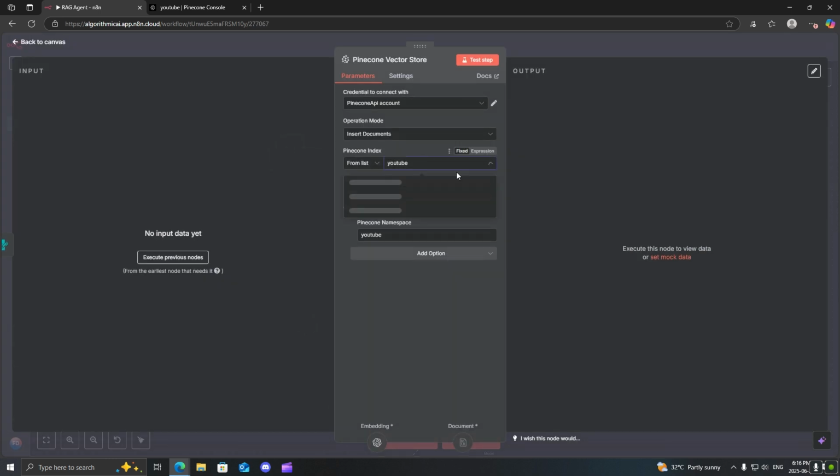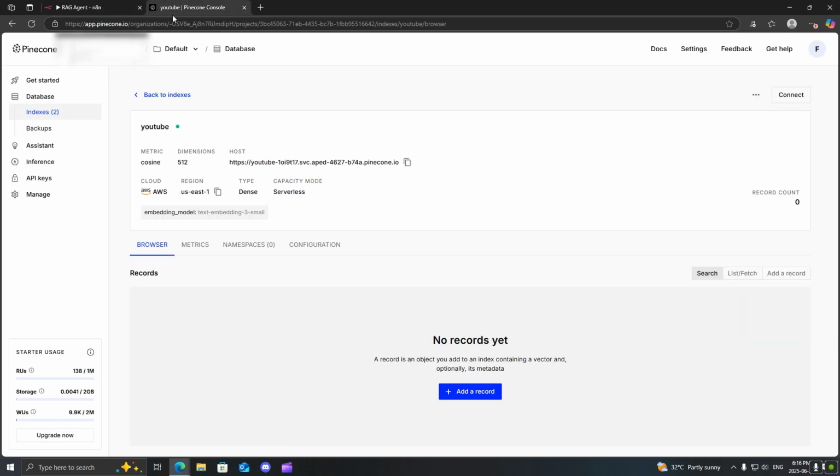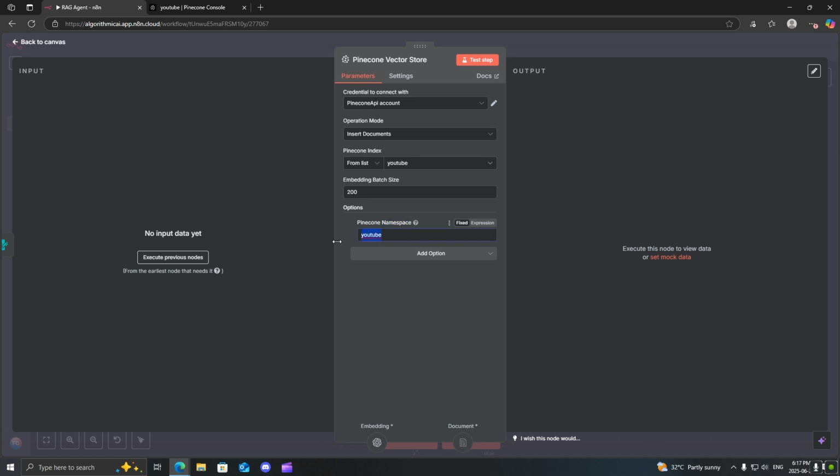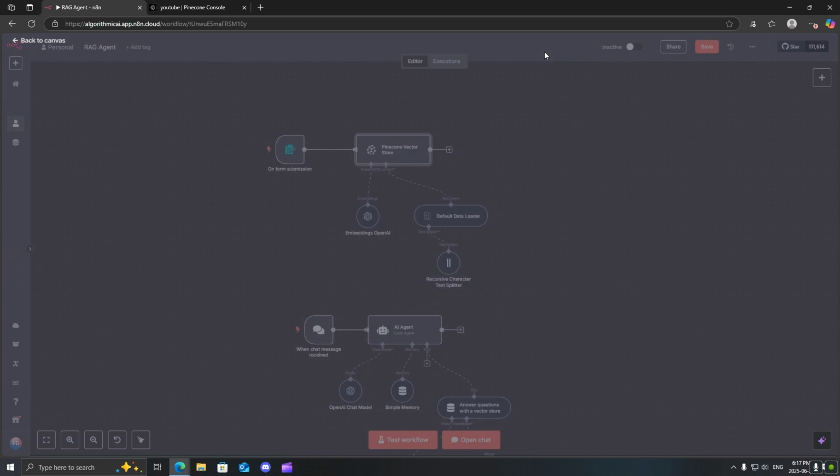So what we have to do is click on here, select YouTube, which was the index we just created, and then make sure the operation mode is set to insert documents. Leave this as is, and then we need to create a namespace. If we come back over here to Pinecone, you can see that we have 0 namespaces right here. This is just basically what is going to be the name of the document created inside our index. So come over here, I'm just going to call it YouTube again, but call it whatever you want. And then we are done for this part.